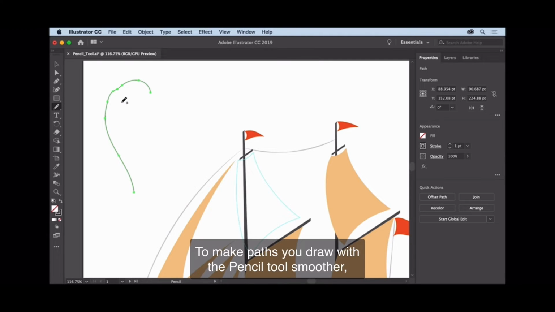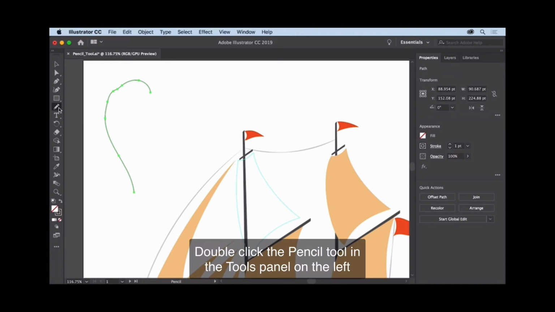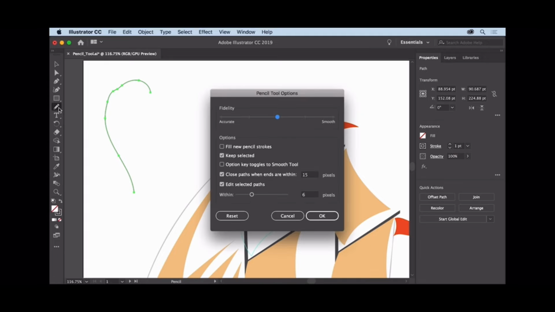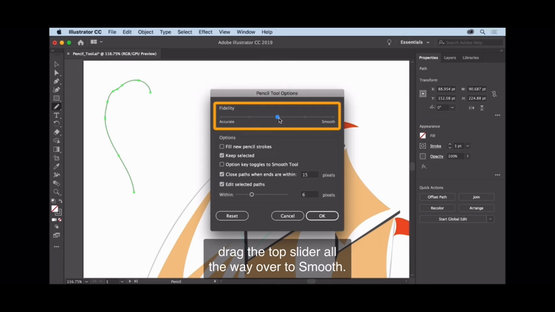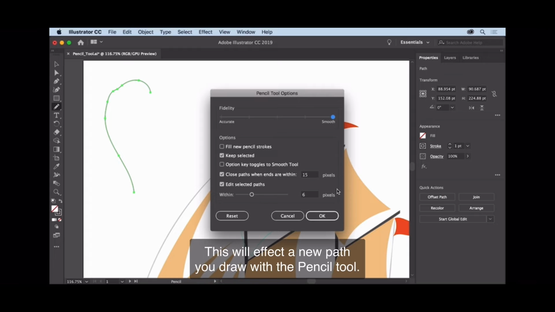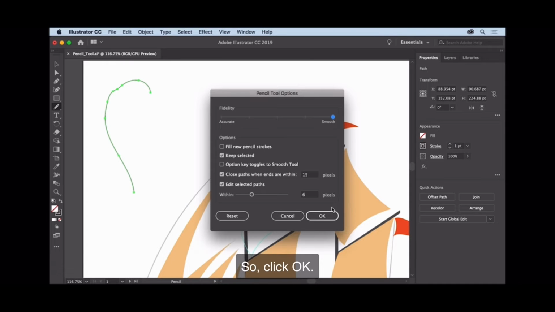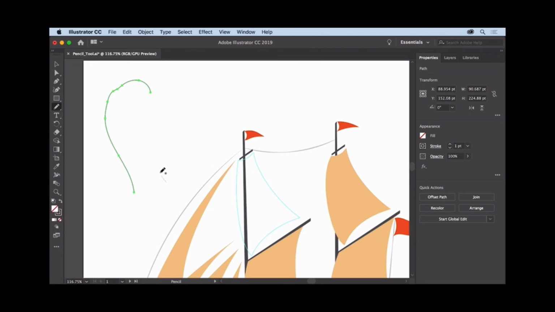To make paths you draw with the pencil tool smoother, you can edit the pencil tool settings. Double-click the pencil tool in the Tools panel on the left, and the tool options appear in a dialog box. Now to make the paths you draw smoother, drag the top slider all the way over to Smooth. This will affect any new paths you draw with the pencil tool. So click OK, and try drawing another curved path with the pencil tool. Notice that the path is smoother after you release the mouse button.